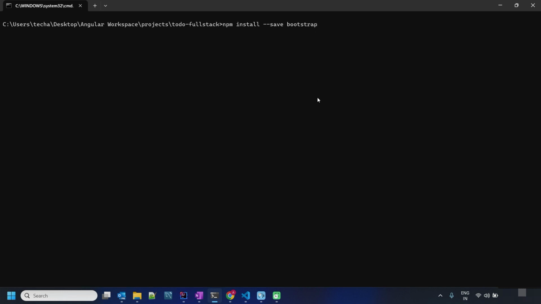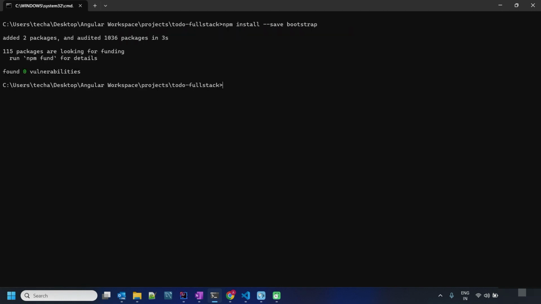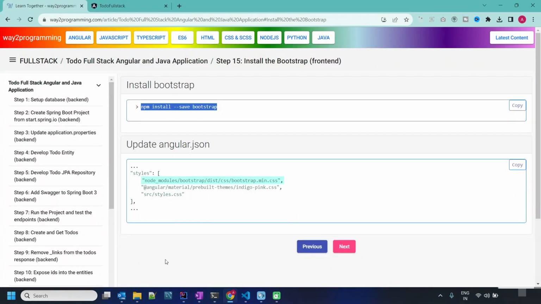So I am combining Angular Material and Bootstrap together just to make my template easy for the Todo application development. You can choose whatever UI you want.